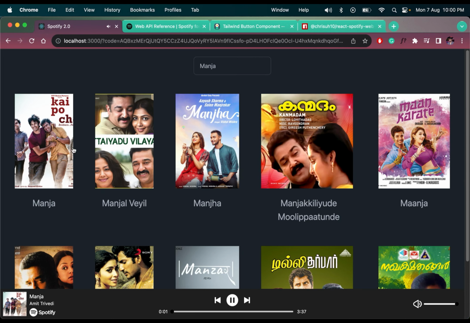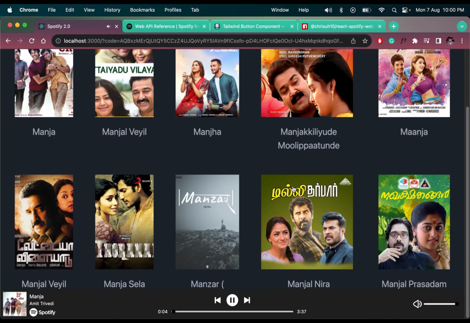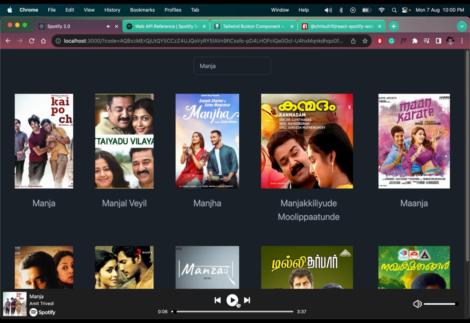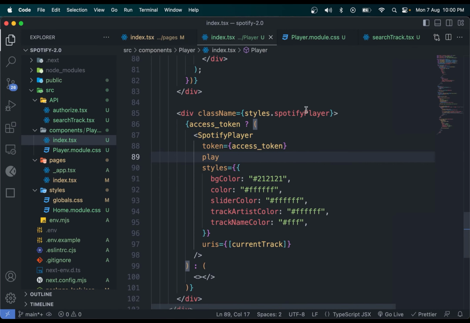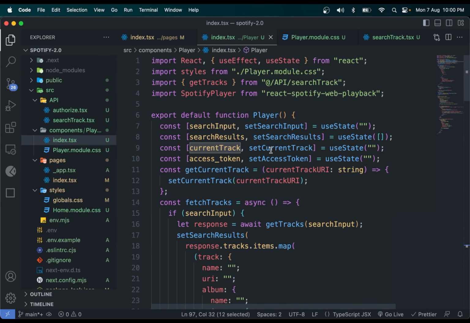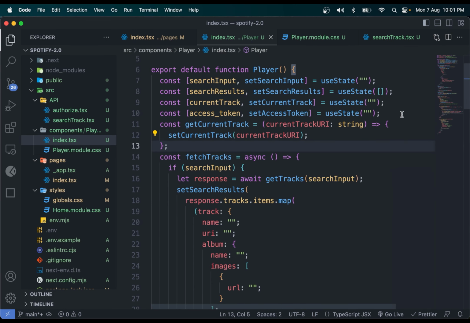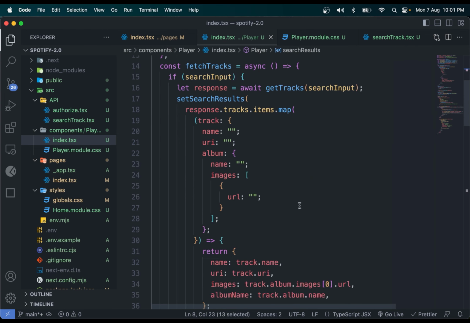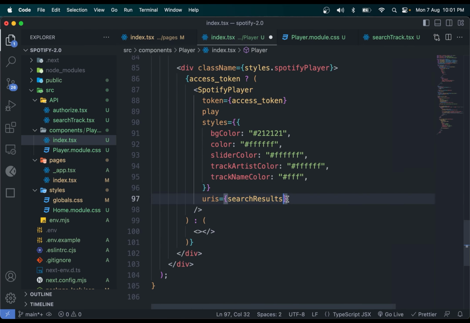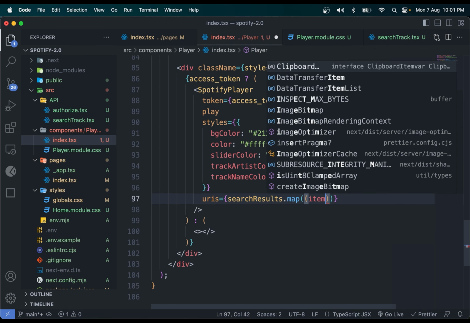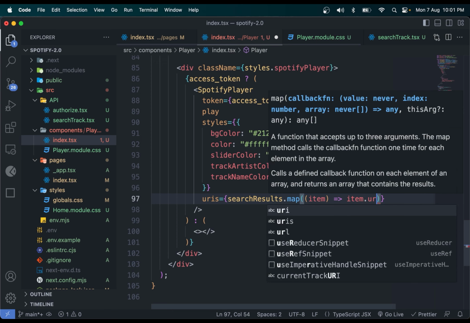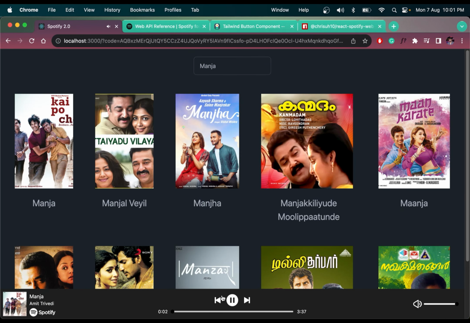Now click it. If I click some other song, let's say it's a South Indian song, you can pause it or click next. The thing is, next will not work because we only have the current song reference in here. If we add search results here, search results dot map item, then we return item dot URI. In this case, it will play automatically. We can click next to play the next song.